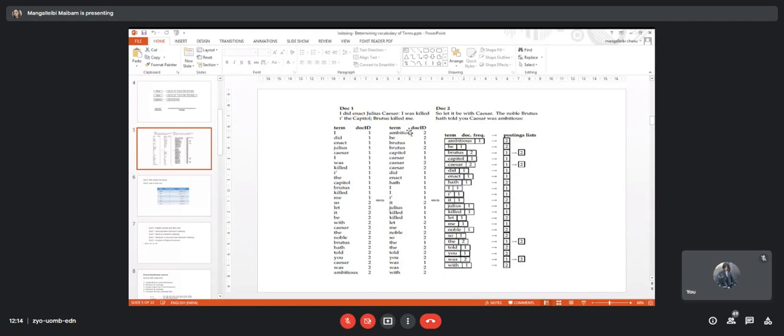Now, here we are arranging it in alphabetical order. We are starting with ambitious, B, Brutus, capital, and respective document IDs are written down here. So the final outcome will be, you will be writing your term and you will be writing your document frequency associated with the posting list. Okay, posting list is nothing but your location.